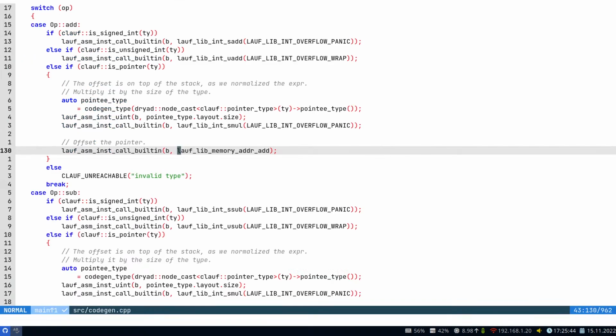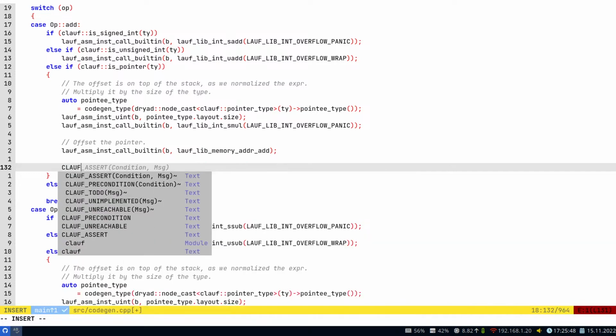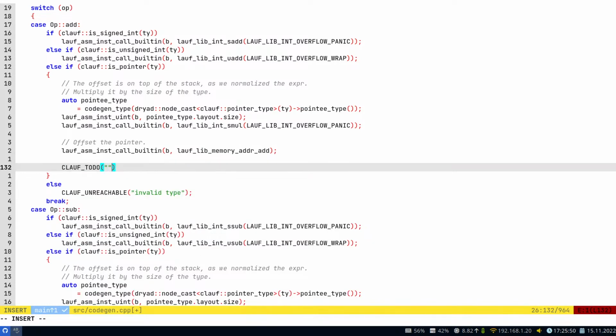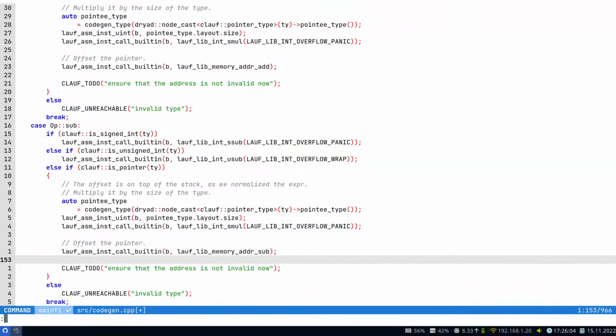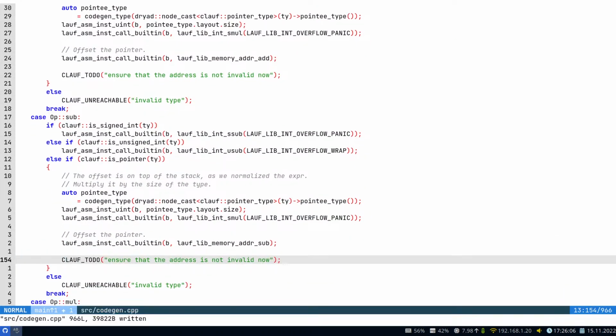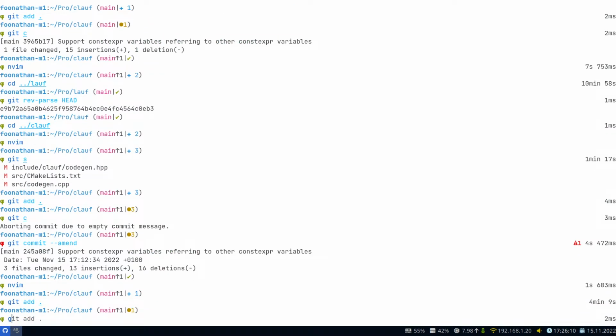So let me add a to-do, because we need to add a load function for that. To-do: ensure that the address is not invalid. So we need to add some built-in for that. Okay. Let's commit that.